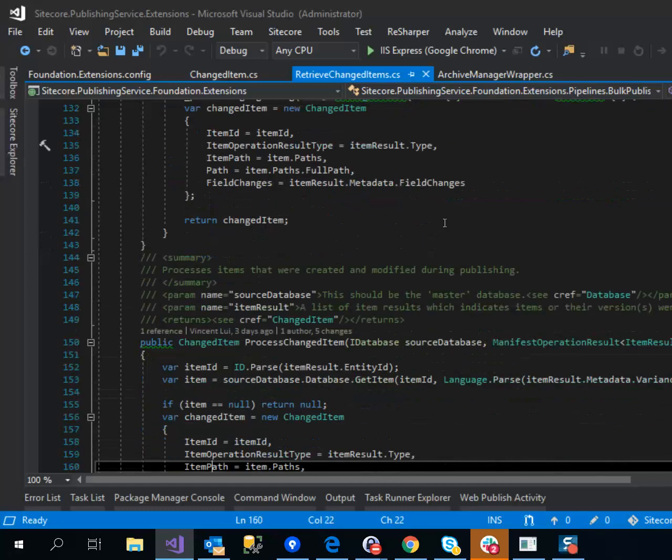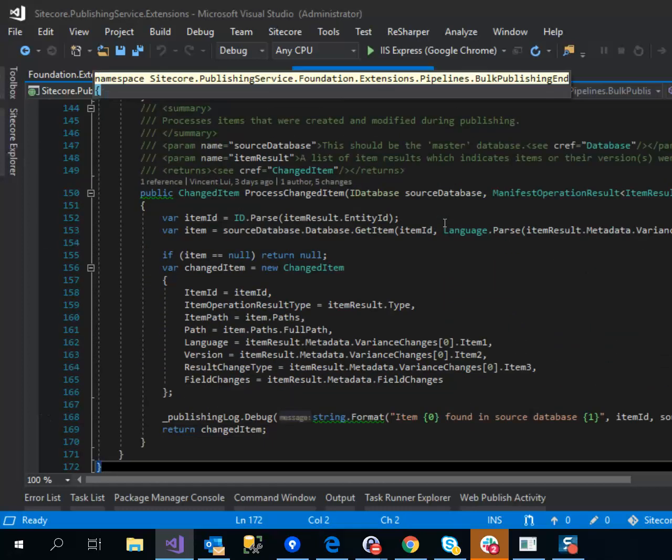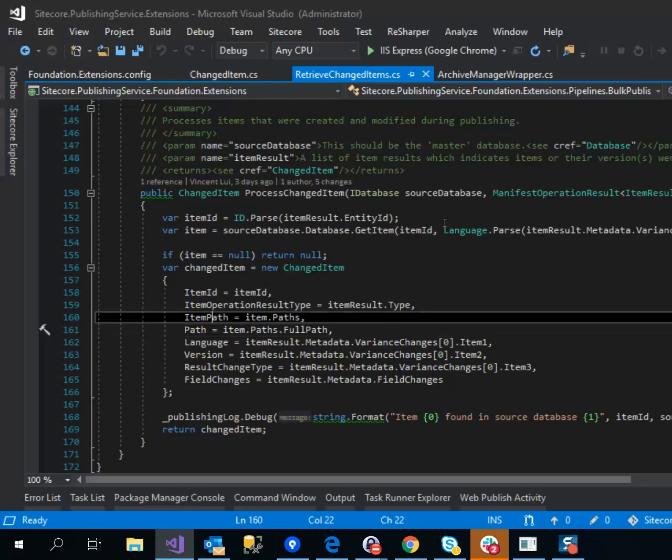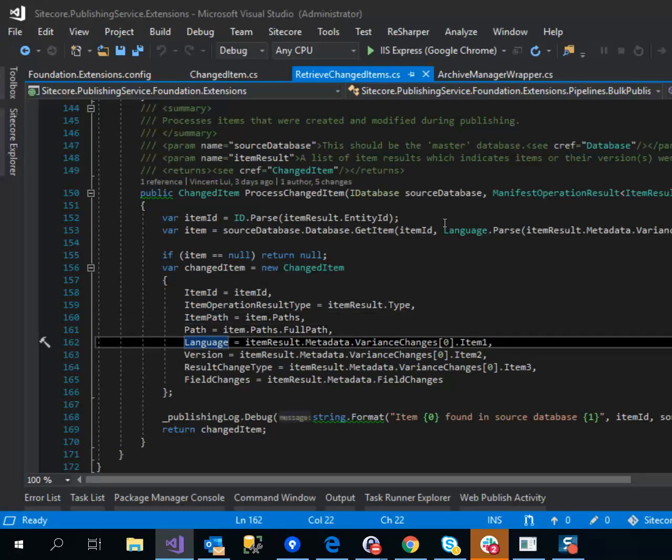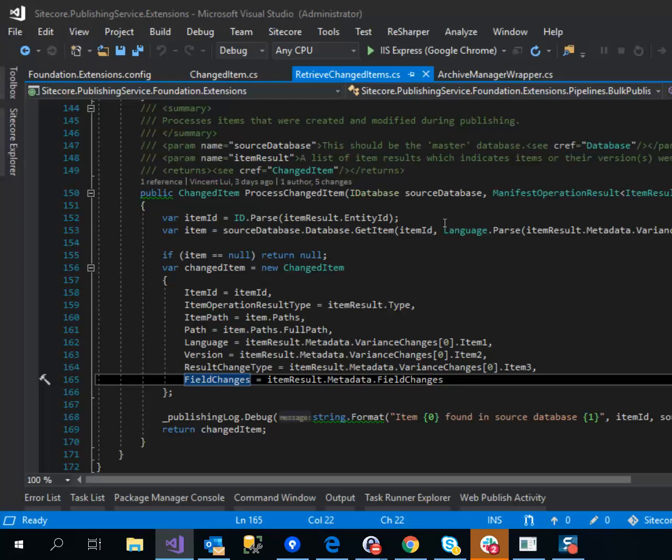In here, it tells you what has been changed. So I fill up the item path, the language and the version, and what has been changed as well, and the different field changes. So this publish has changed the title, has changed the image. So it surfaces all that in here as well. So now that you've got a list of things that have been changed during your publish run, you can be as creative as you want to figure out what to do with all of those things that have been published.